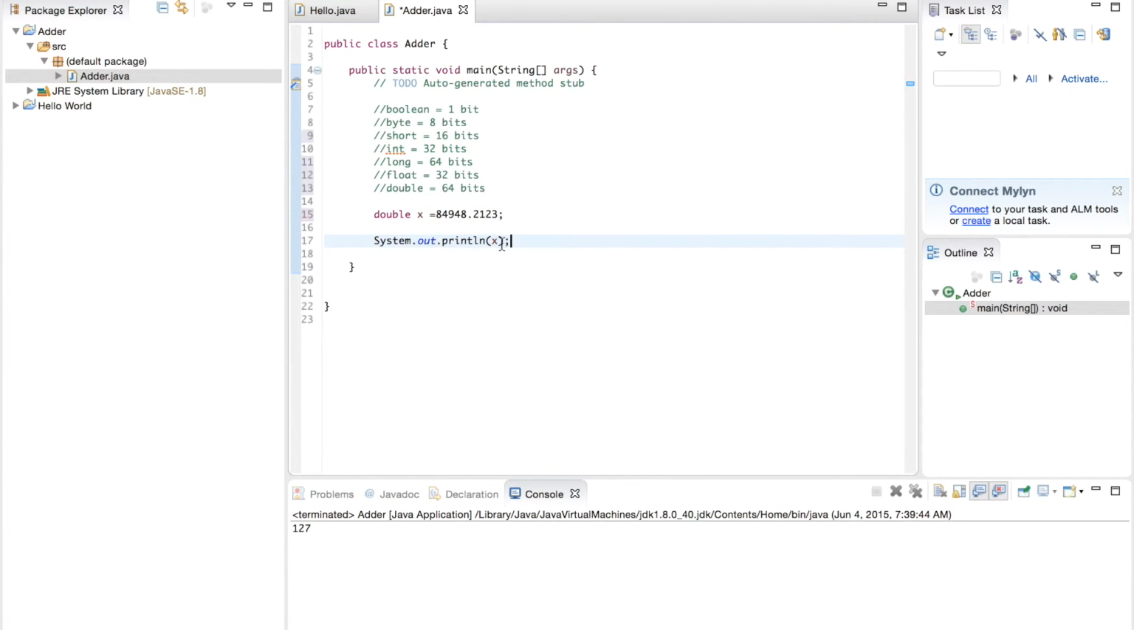So now we have 1, 2, 3, 4, 5, 6, 7 data types, which means we're missing 1, because there are 8 primitive data types in Java. The last one is something called a character. So that's char for short, and that is 8 bits. An example of a character would be anything on your keyboard.